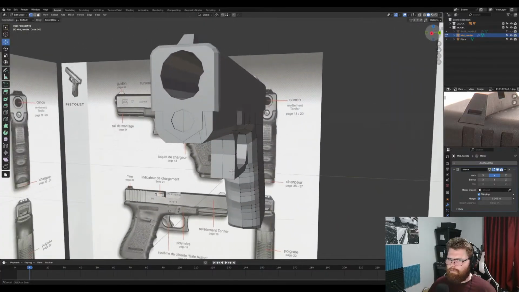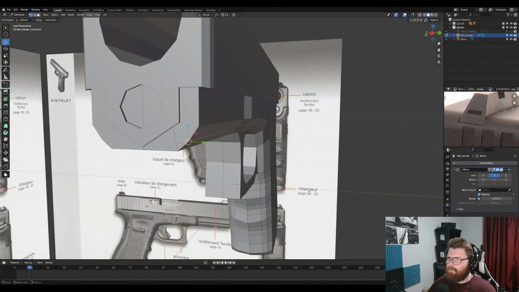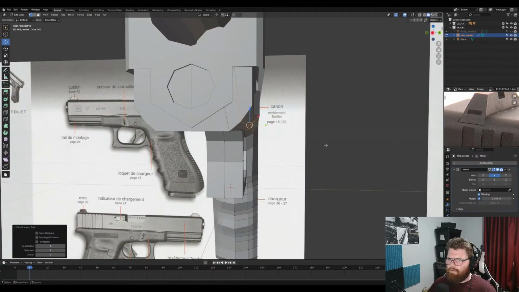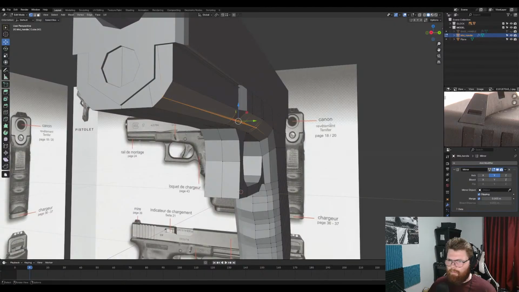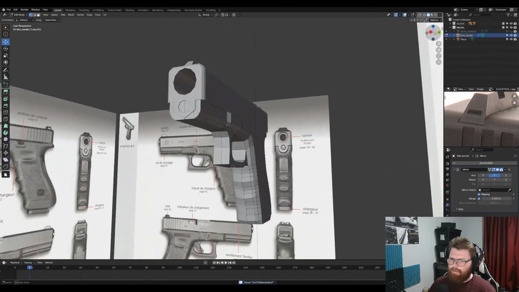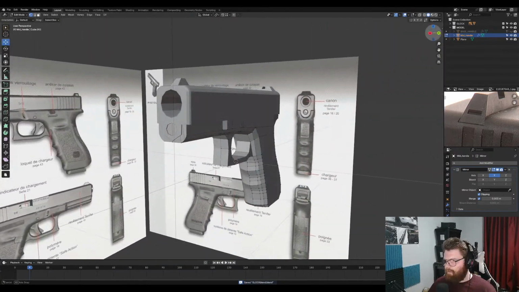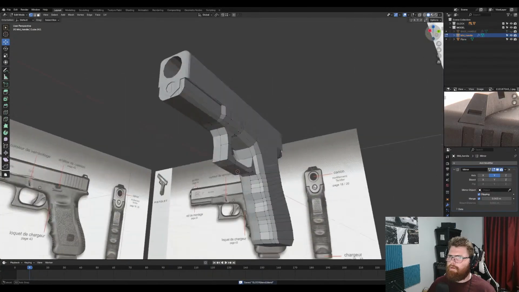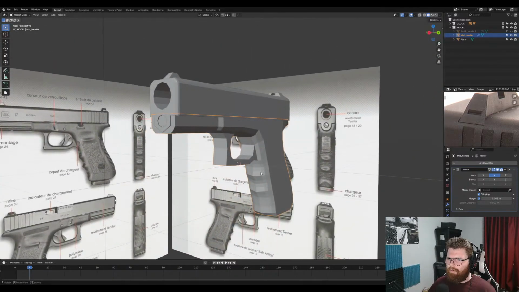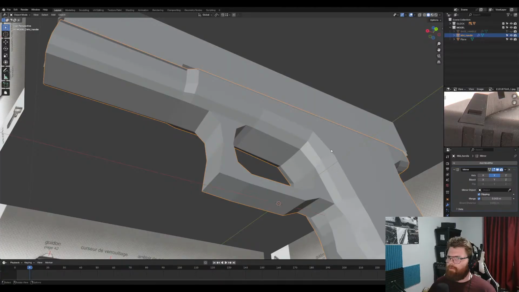Sweet. Maybe this still looks a bit too flat. Just a bit, G and Y. There we go. Yeah. So this is looking quite better now. Then again, it is not going to be perfect. It is not a professional caliber model.